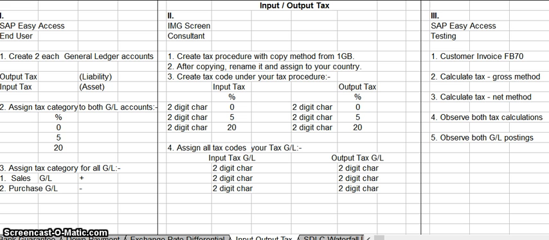And then you go into your general ledger accounts. In the sales general ledger accounts, you set up the tax for a plus. That means that it's an output tax. And then for the purchase general ledger accounts, it's going to be a minus, which means it's an input tax.